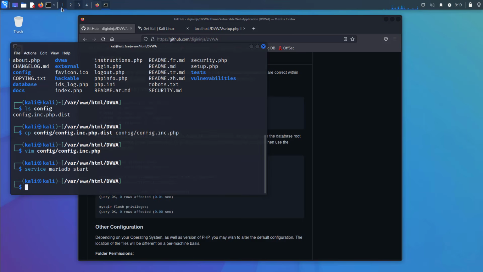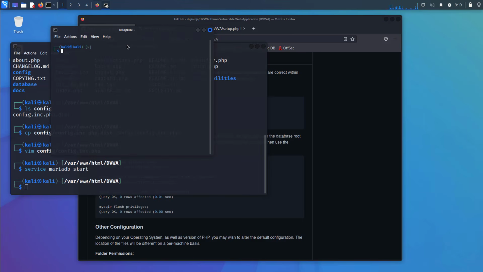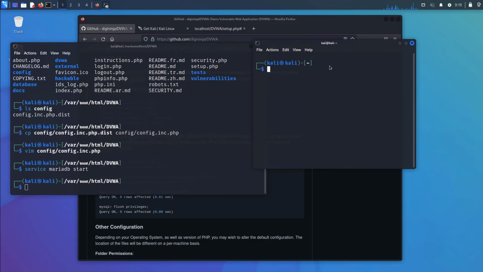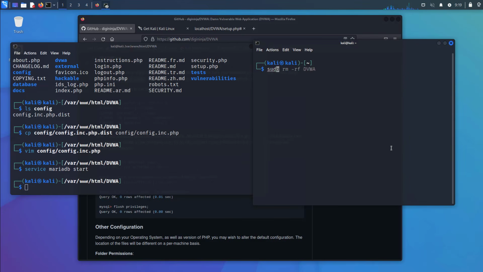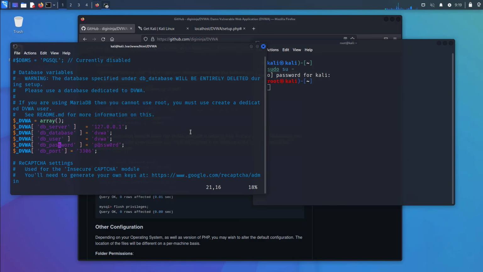So what I'm going to do is I'm going to put up a new shell. I'm going to do this in a very deliberate way. So, become root, and back over here, I'm going to bring up my database credentials.